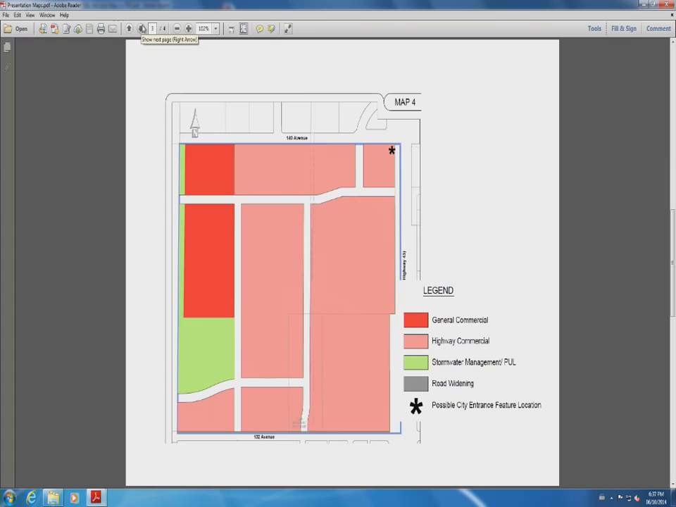The outline plan accommodates the possible development of a city entrance feature in the northwest corner of the area adjacent to 100th Street, which is denoted by the asterisks on the plan. If the city requires any land for the entrance feature, that amount would be treated as municipal reserve dedication.